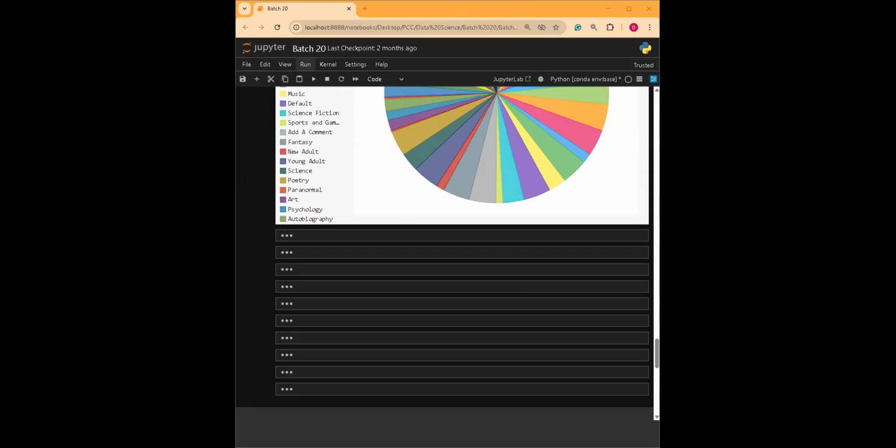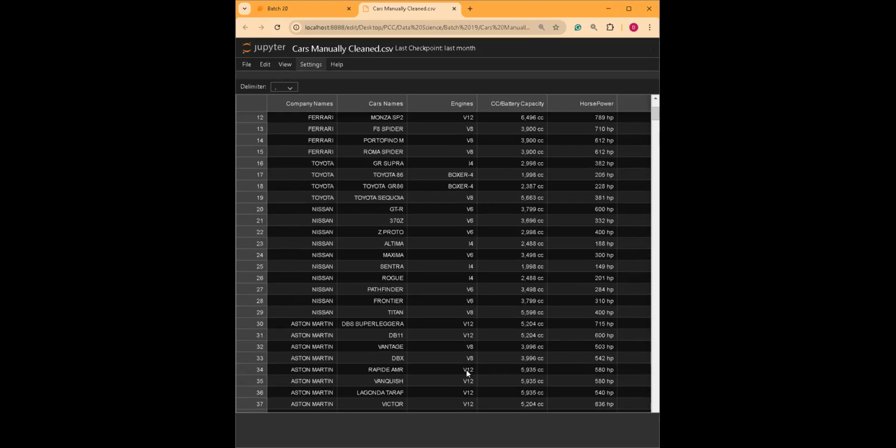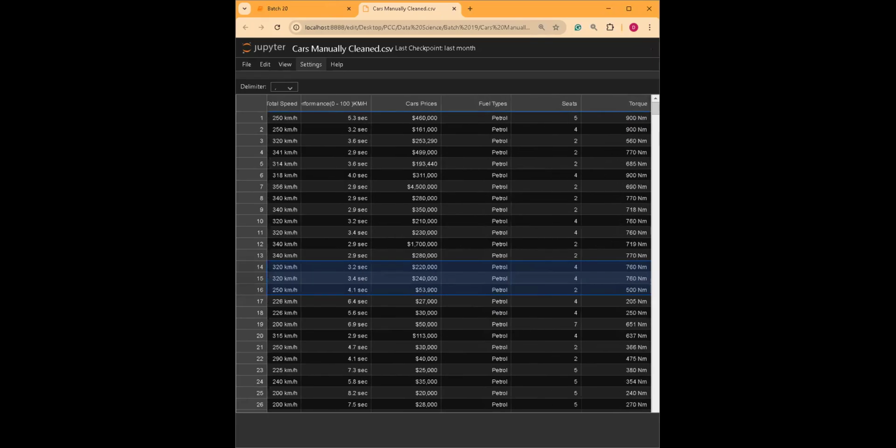Let me open up the cars manually cleaned CSV. I think I can open it up here. Yeah, all right, I can open it in Jupyter. So this is the one. All right. So if I scroll down now from this part, observe the data that they have as I go down.